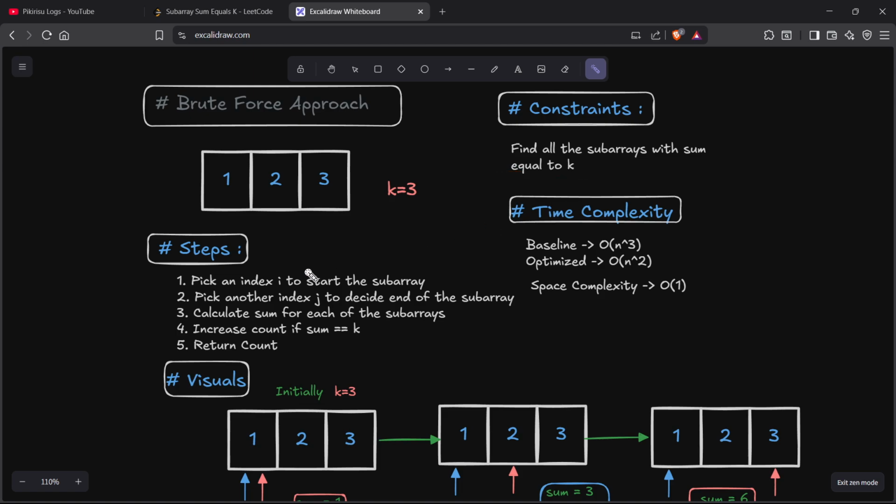So in this brute force approach, we will have a baseline of O(n^3), and we are going to optimize it to O(n^2). Both of these variants will have O(1) space complexity.